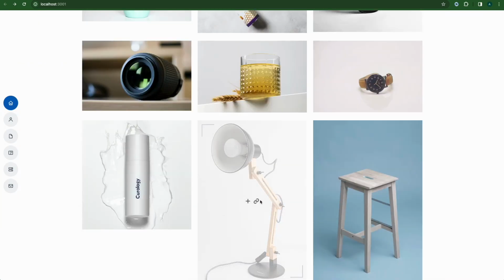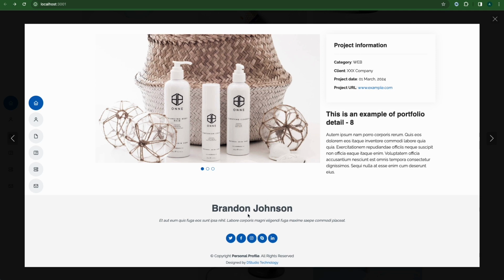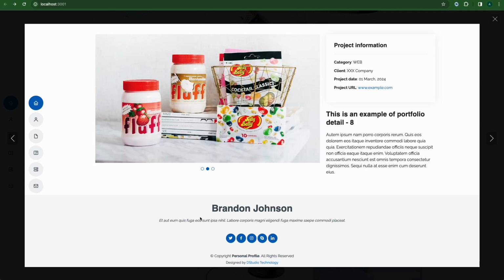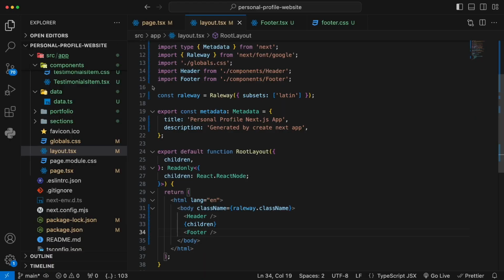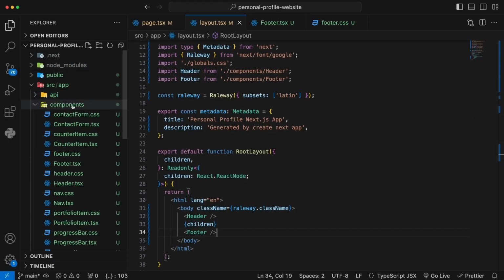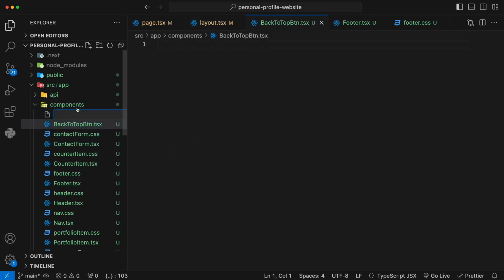Even though you click this thing here on the portfolio page to show it in the modal, it will still load that footer because the footer is in the layout. Okay, really cool. And the next job for us to do is the back to top button. So here, inside our components, we create a new file called backToTopButton.tsx, and also a new file, backToTop.css.